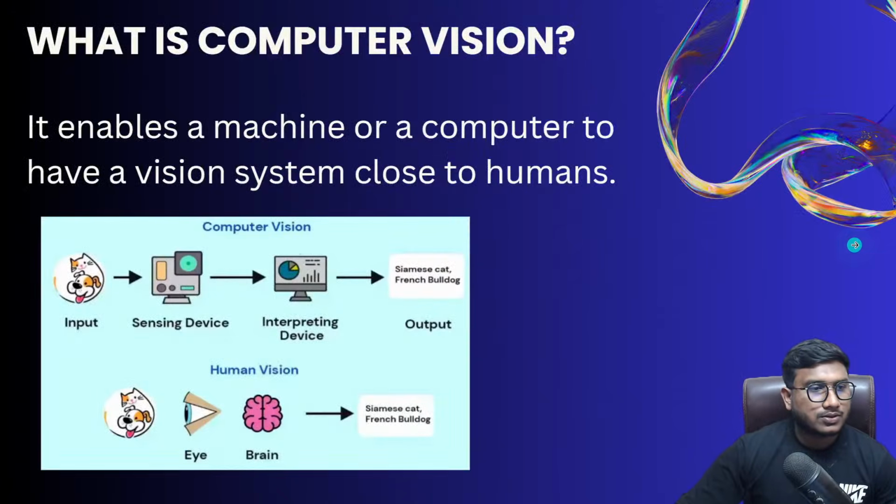All right, so see, guys, what is computer vision exactly? This is just a simple definition: computer vision enables a machine or a computer to have a vision system close to humans. I think everybody can understand what this definition is trying to say. If you don't understand, just try to see the diagram.